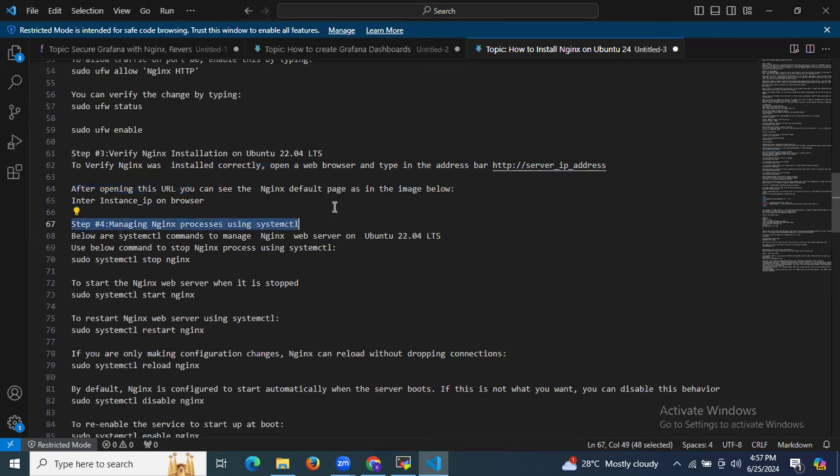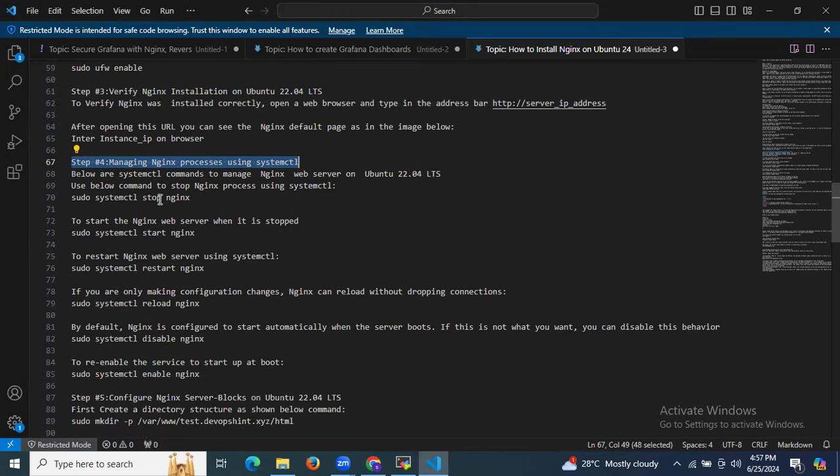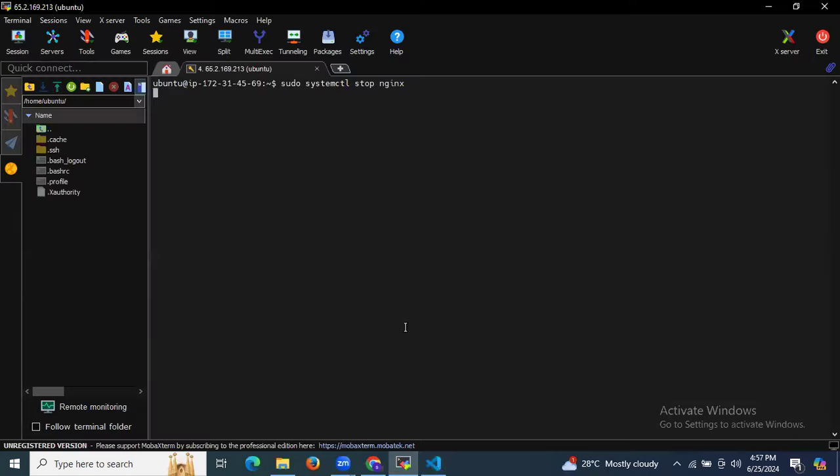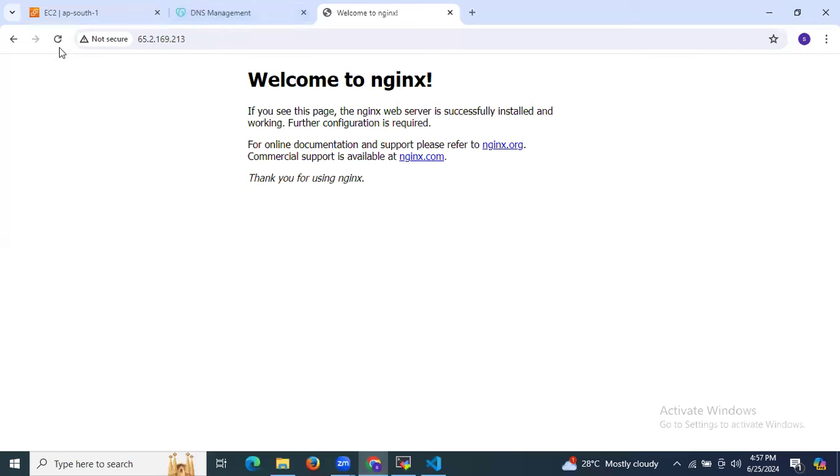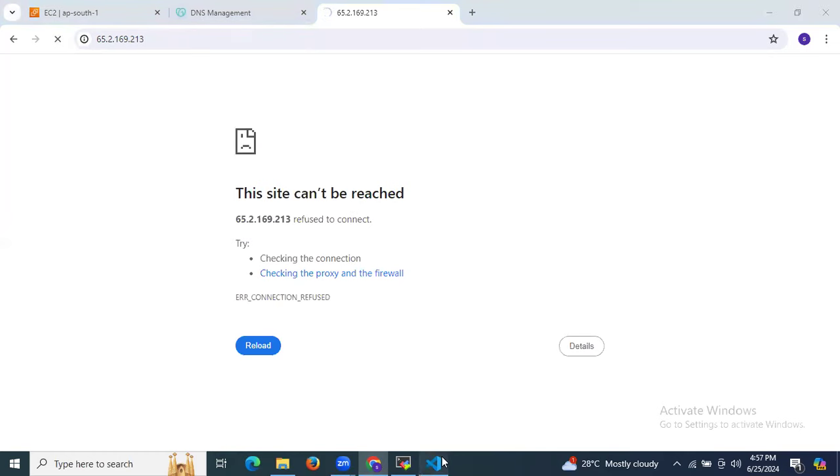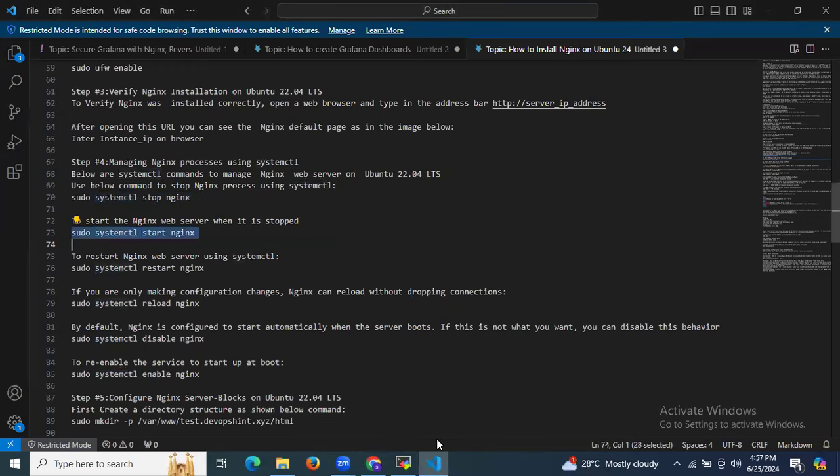Now the next step is managing the Nginx process using systemctl. Below are the systemctl commands to manage the Nginx web server on Ubuntu. Use the command below to stop Nginx using systemctl. If you want to try, you can stop Nginx first. It takes a few seconds. Okay, it's stopped. After that, if I refresh my page, as you can see, the site can't be reached. Now let's start Nginx.